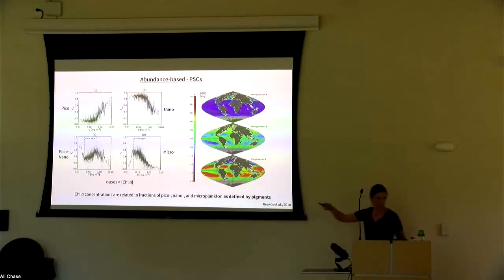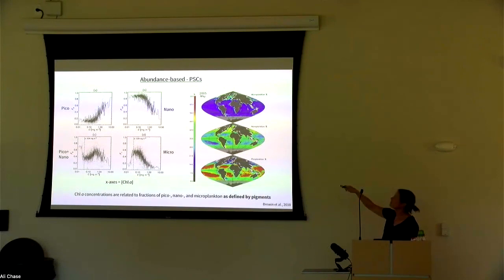Sorry, I add the pico and micro. Generally, we have more chlorophyll concentration, and the fraction of microplankton increases. So I will correct that before I post the slides. And then from these relationships, you can create maps of the 3 size classes from a satellite view, or the fraction contribution to chlorophyll.